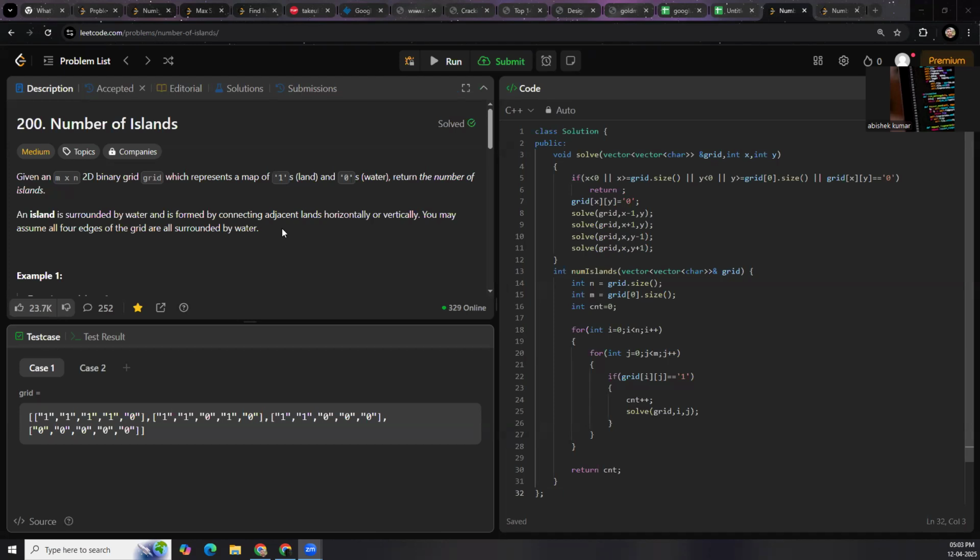Given an m x n 2D binary grid which represents a map of ones as land and zeros as water, return the number of islands. An island is surrounded by water and is formed by connecting adjacent lands horizontally or vertically. You may assume all four edges of the grid are surrounded by water.